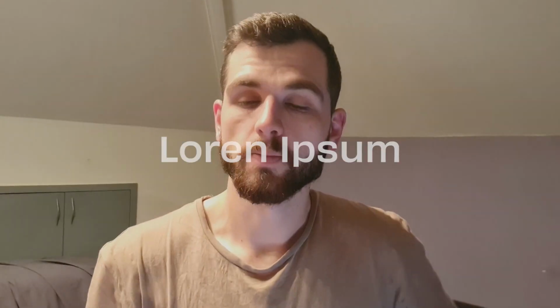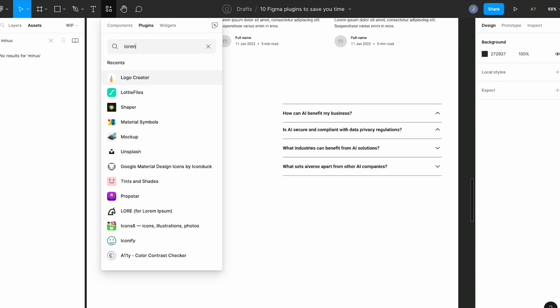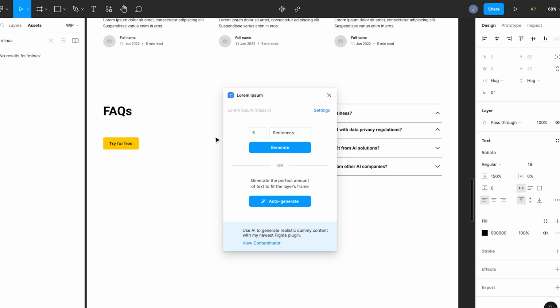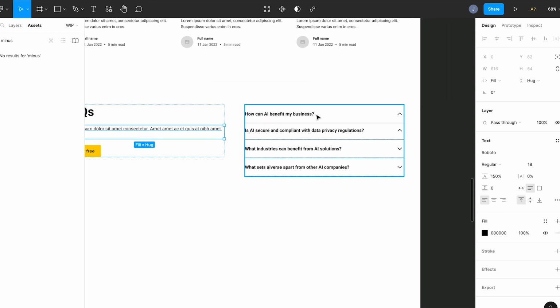Next up, we have Lorem Ipsum. Lorem Ipsum is a dummy text language. This really helps when presenting designs to a client. If you don't have content yet, this will generate dummy content. So it will help with showing a client the visual hierarchy of typography. You just select the plugin and you run it.